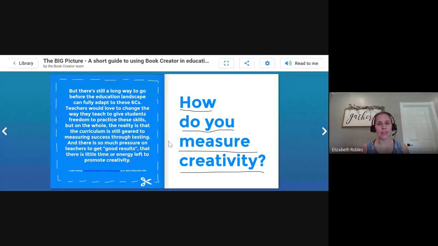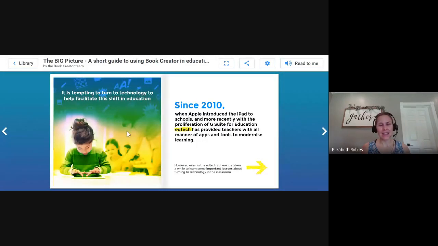Sometimes we get this question, like, how can we measure it? How can we grade this kind of thing? We're thinking rubrics, that kind of thing with your grading techniques. Okay, so these were just some ideas that I saw that I thought were really powerful to help get our brains thinking about how Book Creator can help our kids be creators versus just consumers of information.